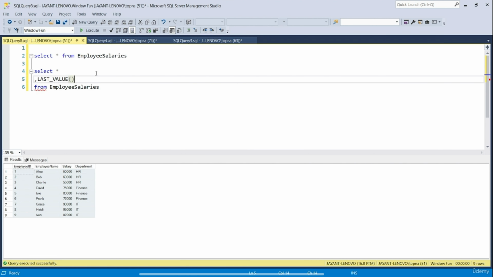Then just before the from keyword, press enter twice, come to line number 5, comma, last value, bracket open, bracket close. Since in the new column we want the employee name with the lowest salary to be shown, inside the last value function we will write employee name. And now we will have to use the over clause. So bracket open, bracket close. And inside the over clause, we will have to order by salary in the descending order.